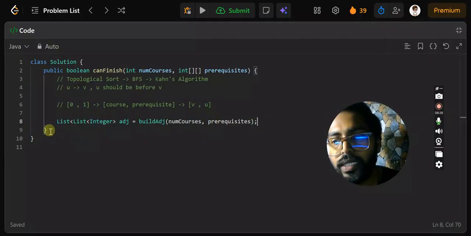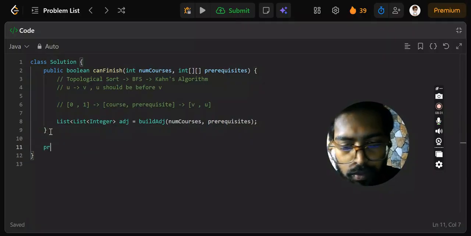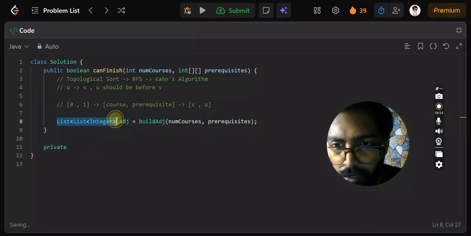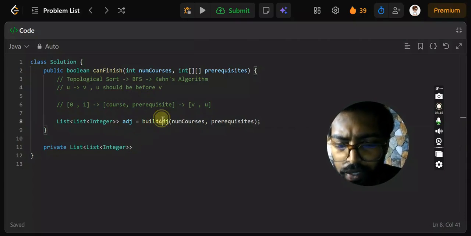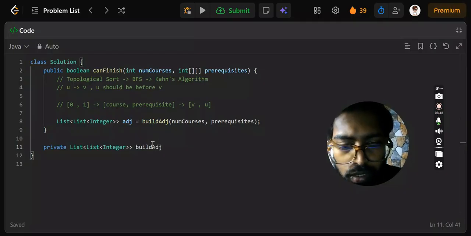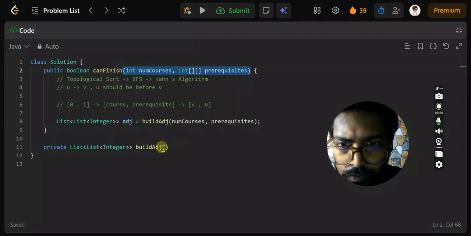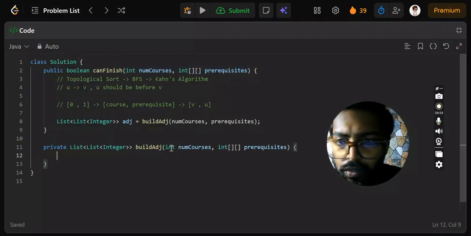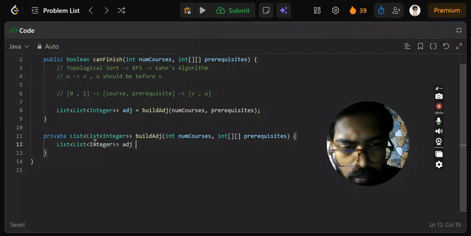So let's create the method for this. It's private, and I'll be returning the adjacency list. I already figured out the name: build adjacency list. As parameters, I'll use the number of courses and the prerequisites, the same as passed. I need to return this list, so firstly I create it.